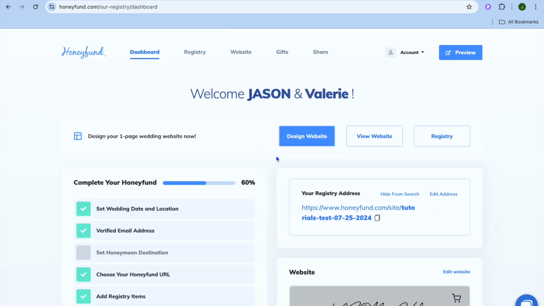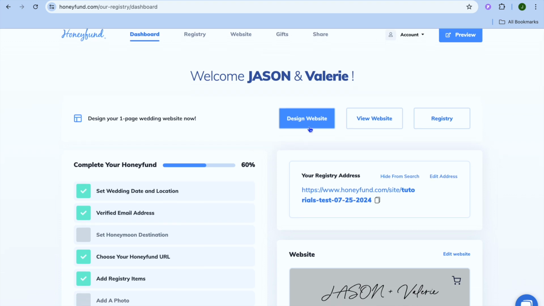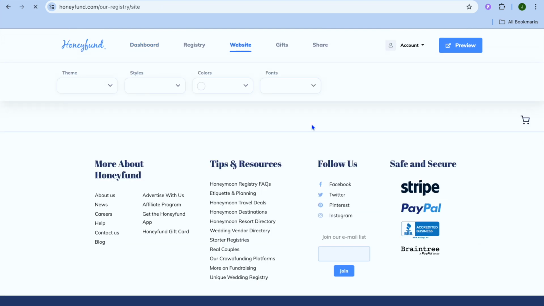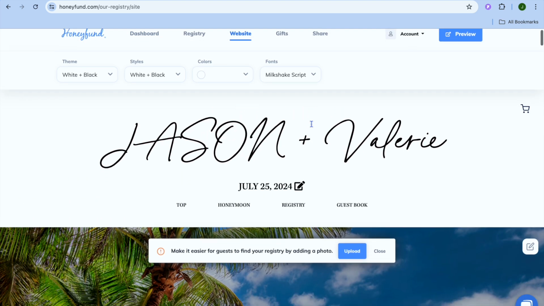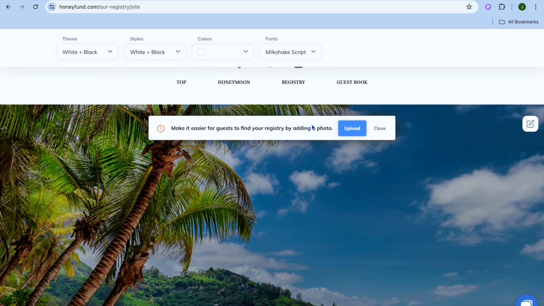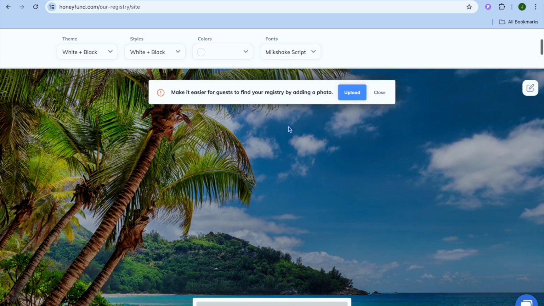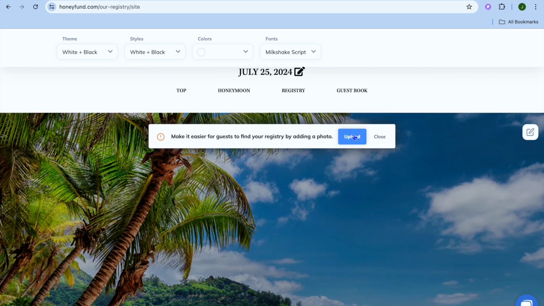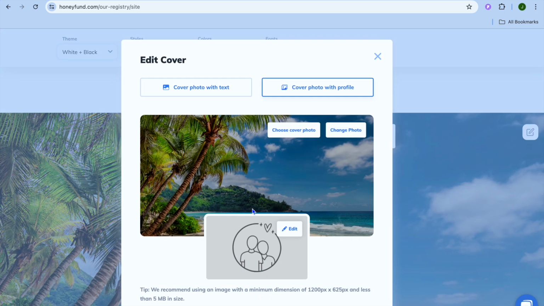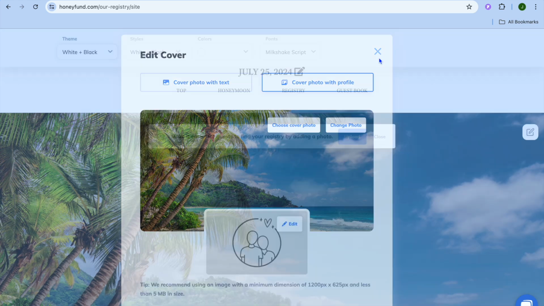Once on the main registry, or once on your main dashboard, as you can see right here, all you'll need to do now, you can design your site. So you can tap on design site. From here, you can make changes. So you can scroll down. And at the moment, this is how our site looks. Now, if you would like to make changes, you can quickly do that. So for example, you can tap on upload right here. From here, you can upload a picture of you and your partner. You can also change the cover photo if you want. Then you will tap on save.